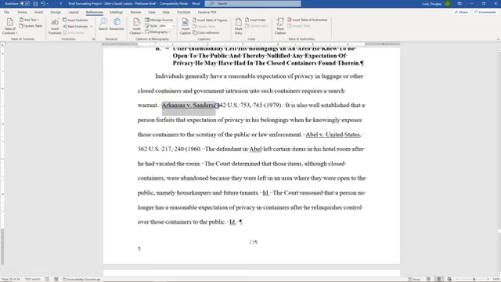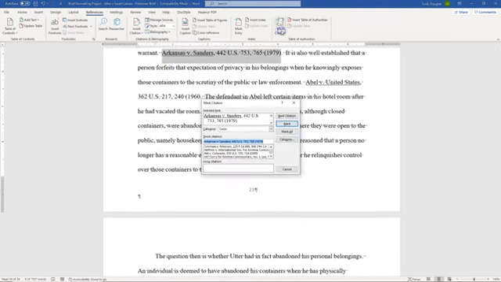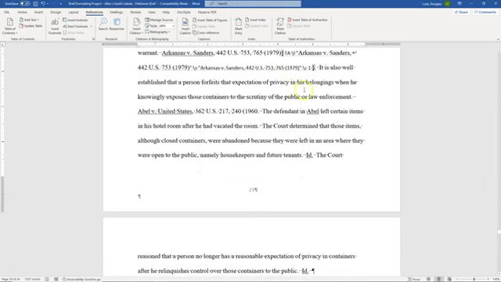Okay, continuing on, we highlight Arkansas v. Sanders. We're going to mark our citation. This is our first time seeing Arkansas, so we make it look how we want to on our table, delete the pin site, make sure it's marked as a case, mark, close. Able v. United States. Again, we can see our attorney left off a close paren. We can add that in for her.